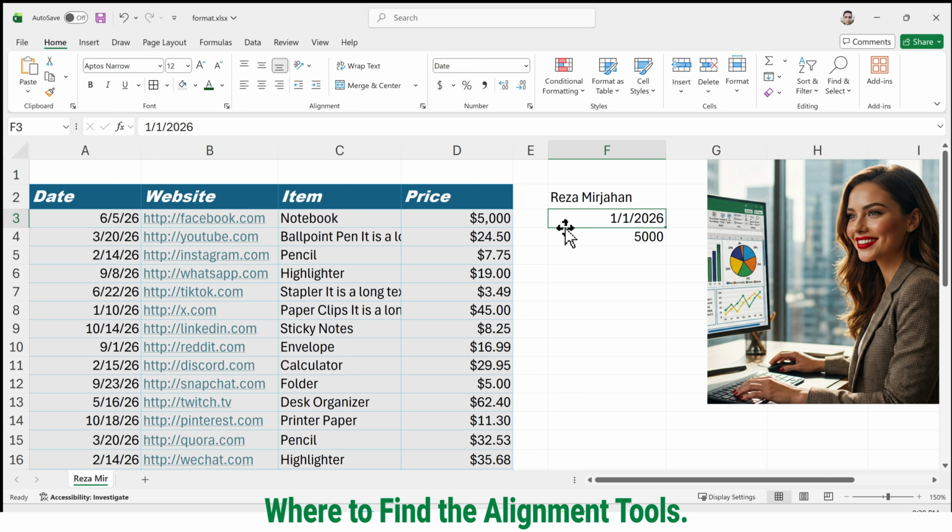Where to find the alignment tools. Everything we're going to work with lives on the Home ribbon, inside a group called Alignment. When you look at this group, you'll notice a small collection of 6 icons arranged in 2 rows of 3. These 6 buttons are your main controls for positioning content inside cells. The top row of 3 icons handles vertical alignment, which means where content sits between the top and bottom edges of a cell. The bottom row of 3 icons handles horizontal alignment, which means where content sits between the left and right edges of a cell.